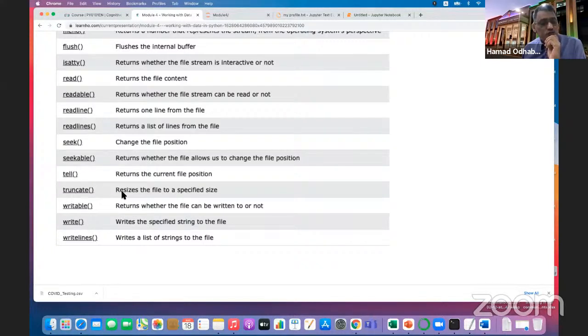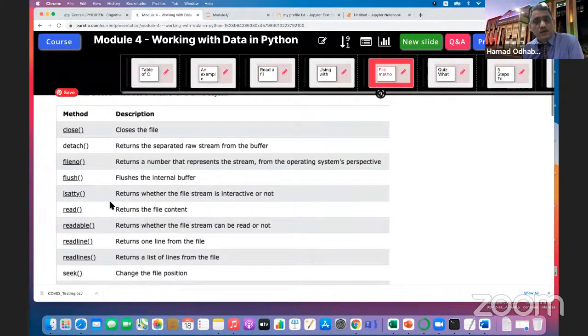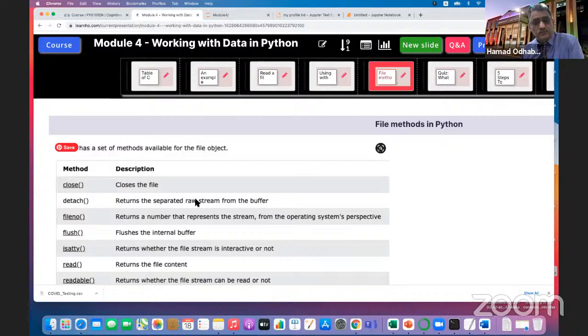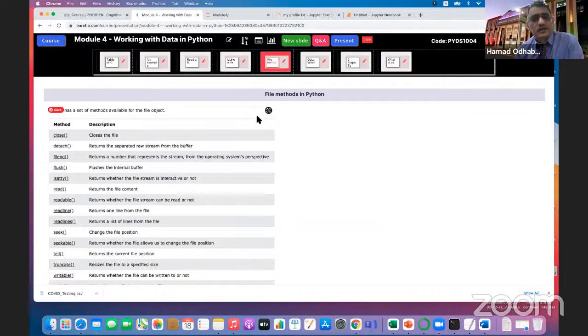Truncate is useful to resize the file to a specific size. Writable checks, is it writable? Write writes one line, but writelines, if you have a list and you want to send the whole list, instead of doing a loop like we did, we can just use writelines and put the whole list. So the whole list will go there. And this is useful to do. Okay, so we're done with that.